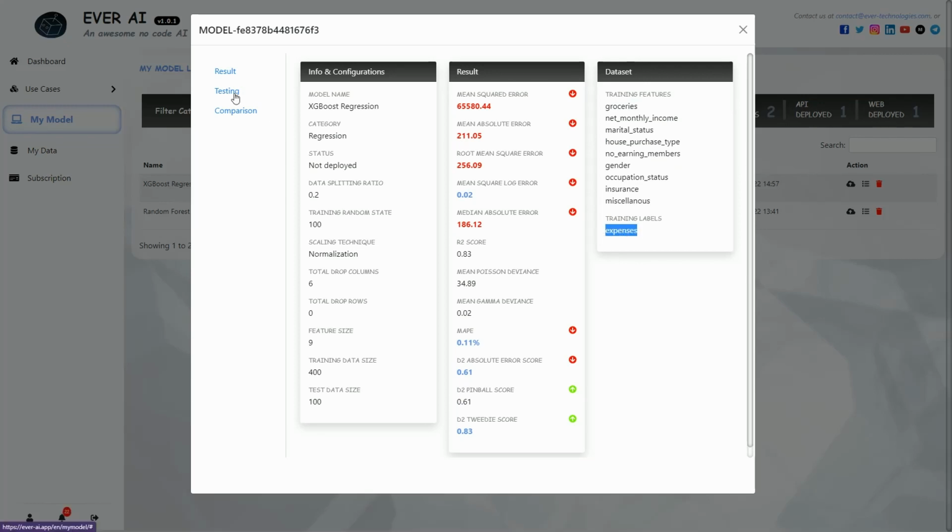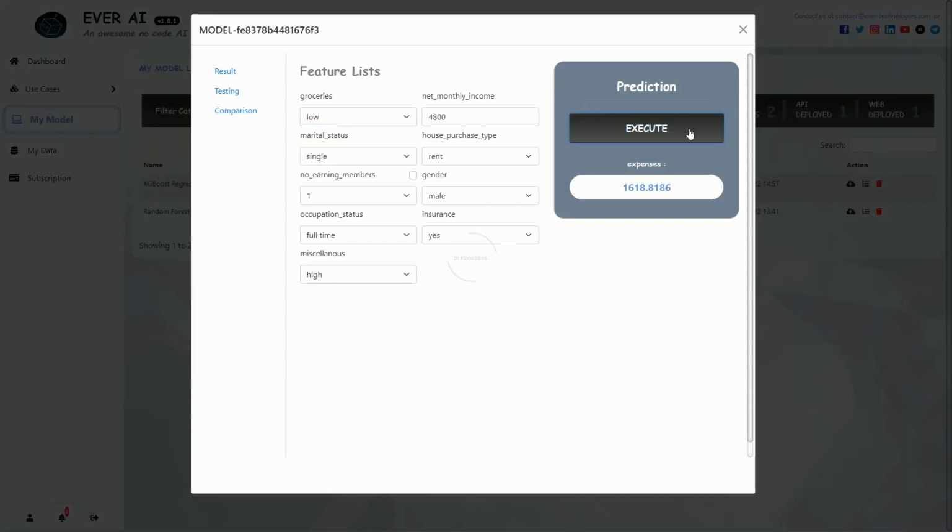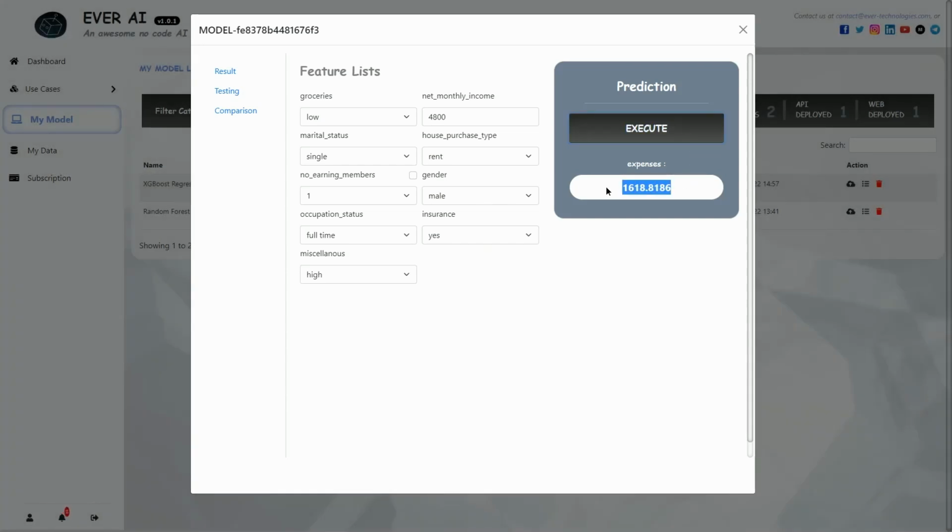Okay, great. We can go to the testing page right here, where we can see how the prediction works with your own input numbers. Let's say the net monthly income, for me, I would say like 4,100. Marital status, single, rent, one, meal, full time. Okay, execute the prediction and you get your expenses. See, great, right?